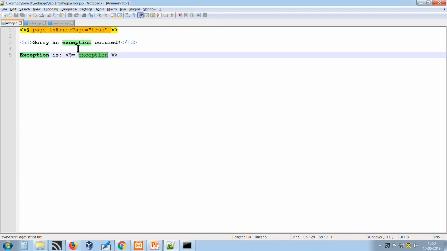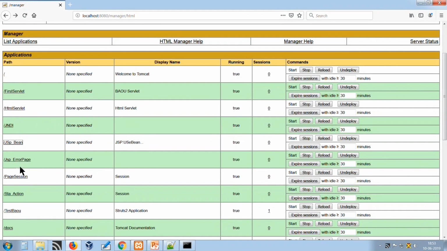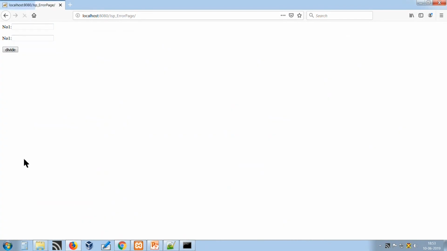So, it will display the exception. Here we have mentioned that this page is an error page, by specifying the value true. Let us test it and you will understand the mechanism of the page directive errorPage.